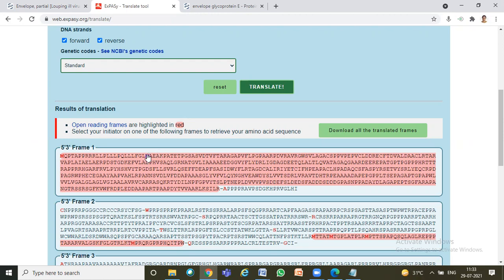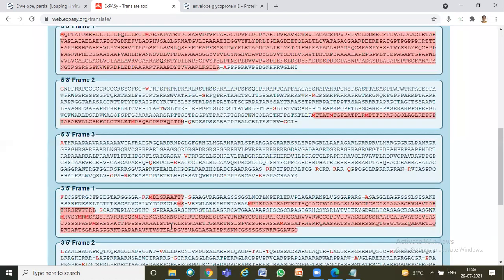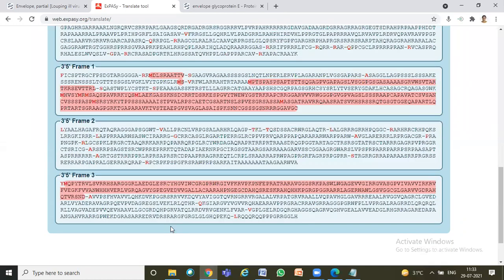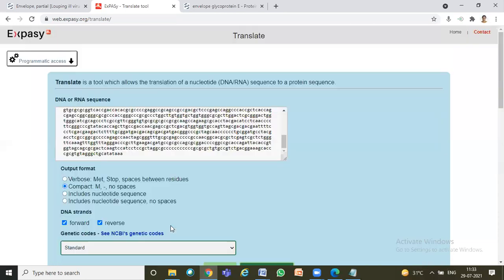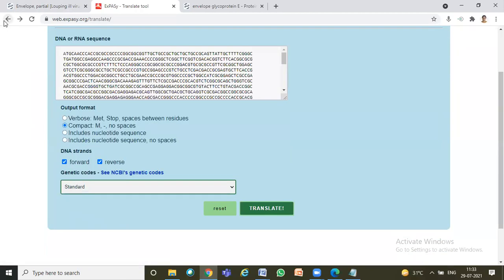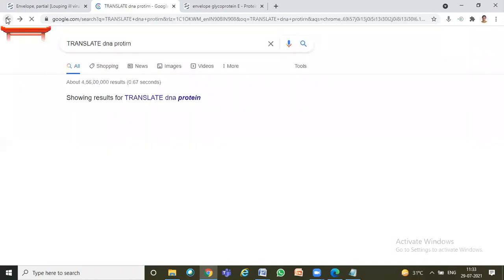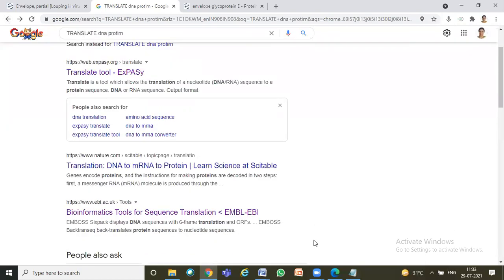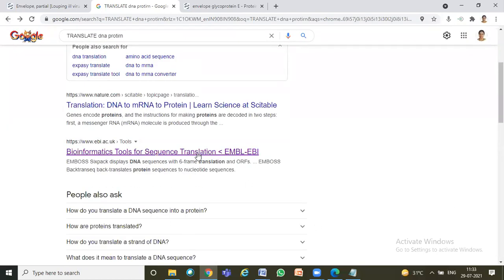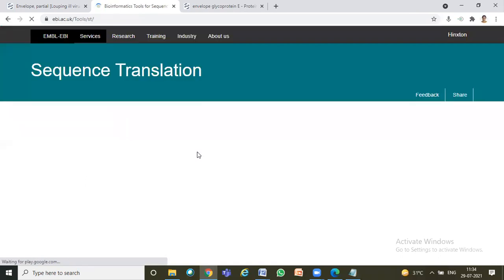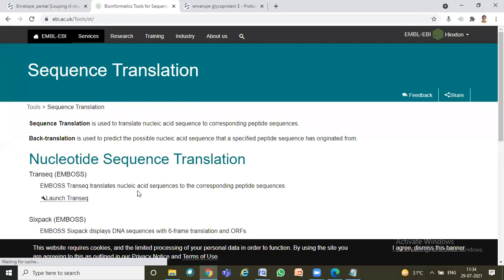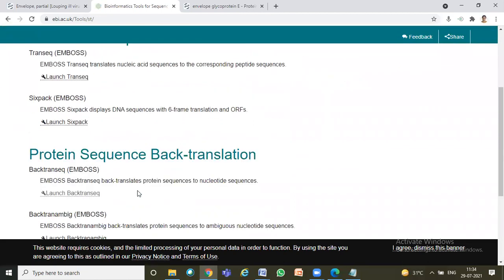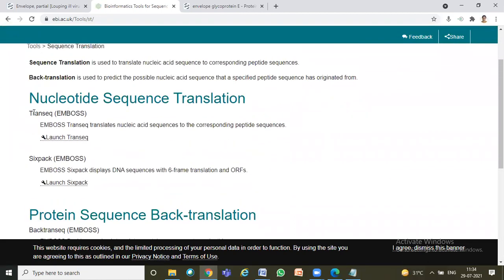So it may start from here. Wherever the M is coming, it may start and it may give you the most probable results, right? So this is how you will be predicting. So these are all predictions, not 100% accurate, but still you have seen many other tools. Even at EMBL you have tools to translate nucleotide sequences. You have a tool here. See, launch Transeq.